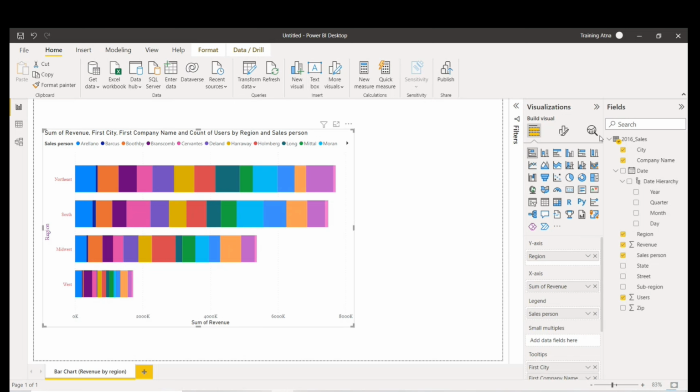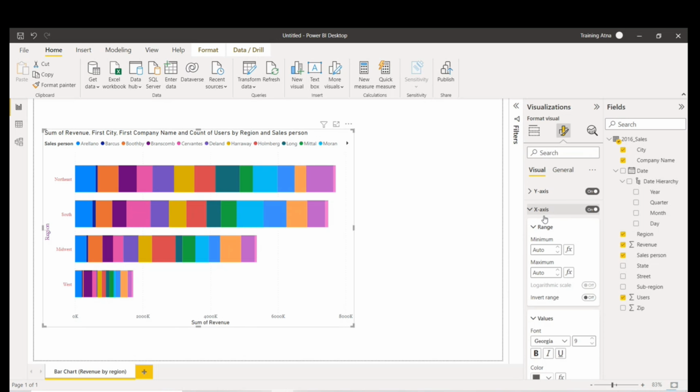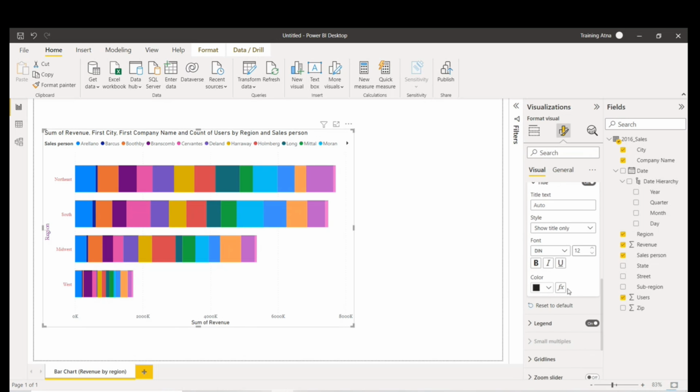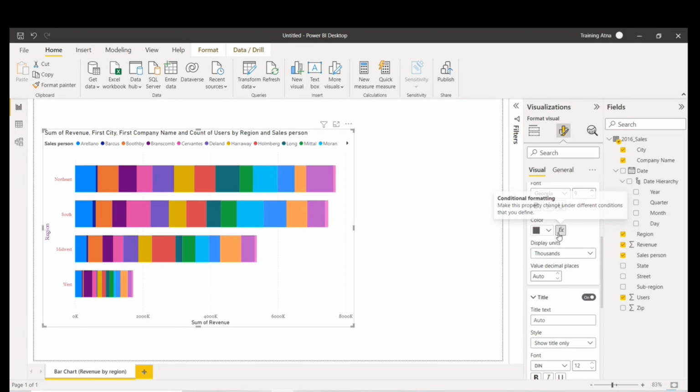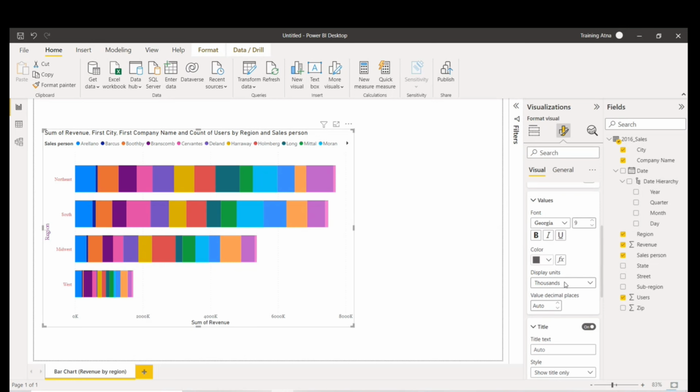So this is about the x-axis. Anything you wanted to change, you can change it here. So related to the x-axis and y-axis, the basic changes which you wanted to do, you can do it in the value.